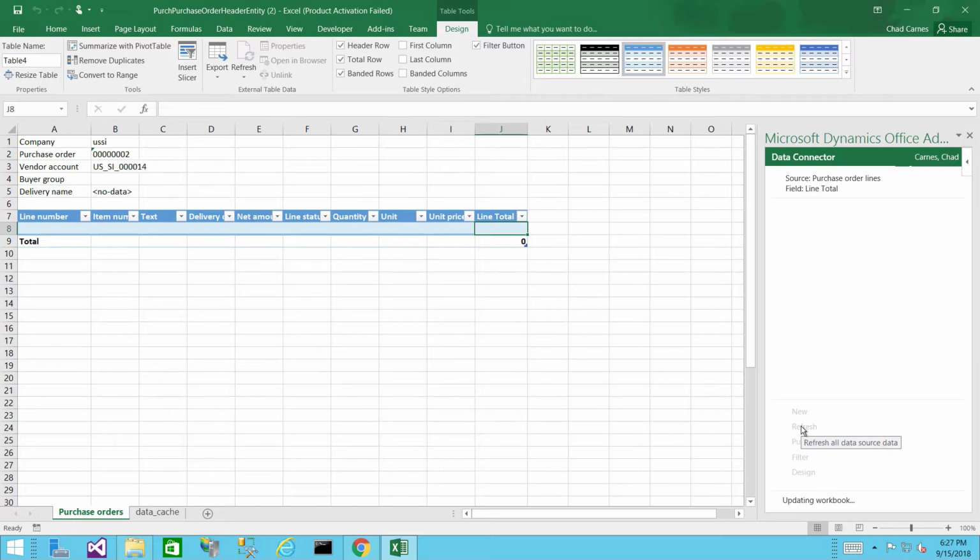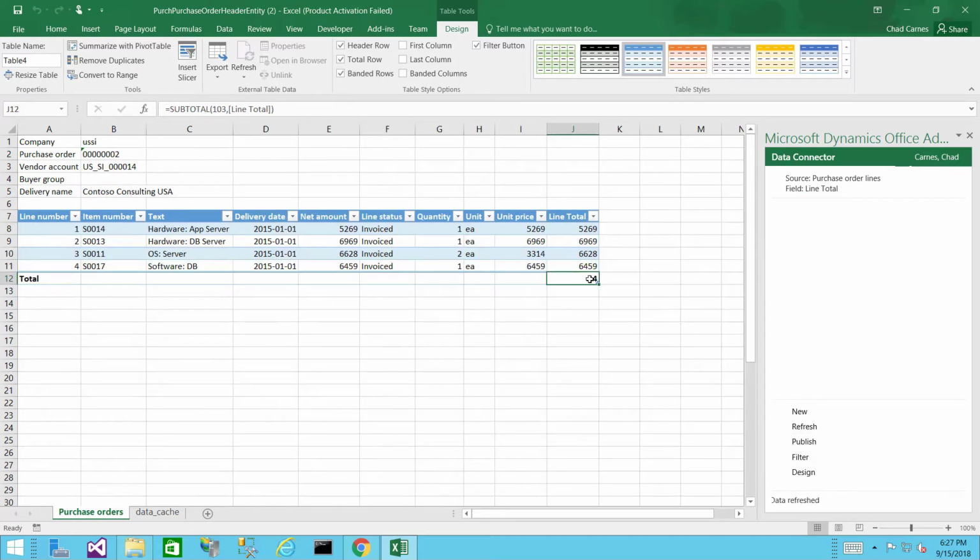But the rest of this here now is just formatting in Excel. So I'm going to hit refresh here, and I'm going to make sure that I format and change this from a count to a sum.